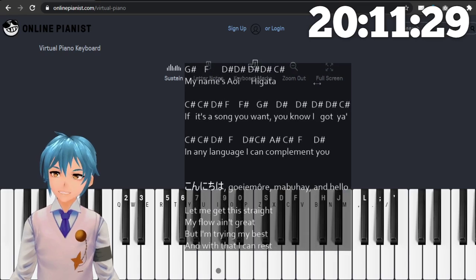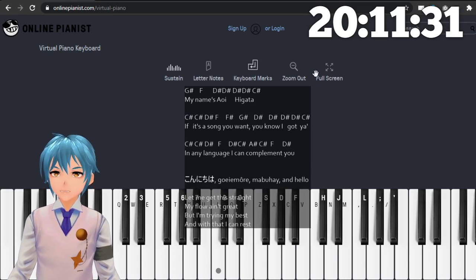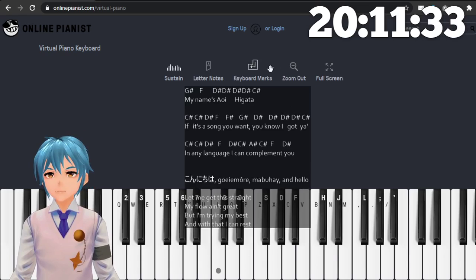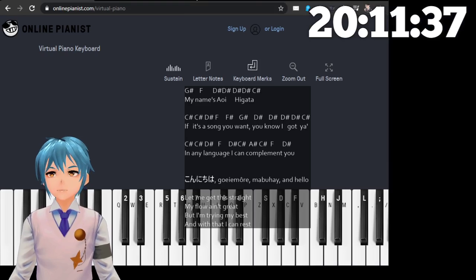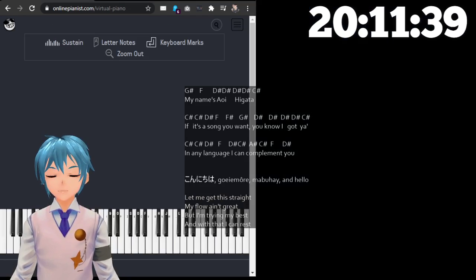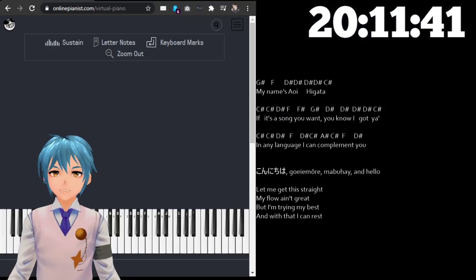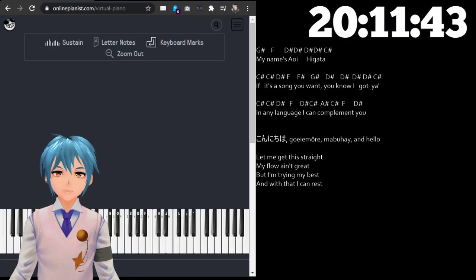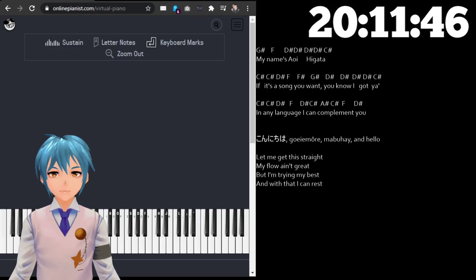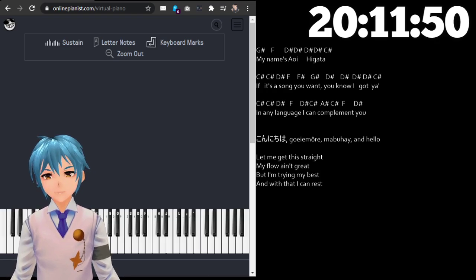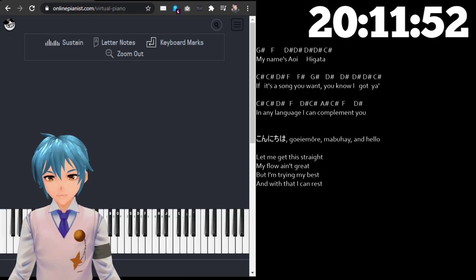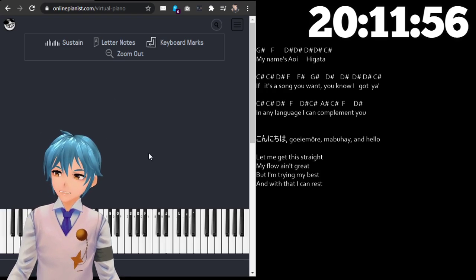So this is where we left off, and I'll make that bigger. What I'm gonna do is make the piano smaller here, so I can just put this. Hopefully that looks okay. So far this is what I have.